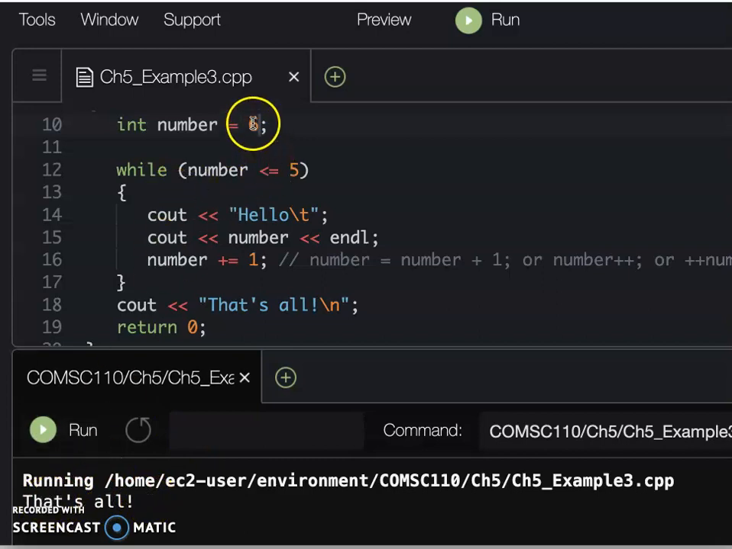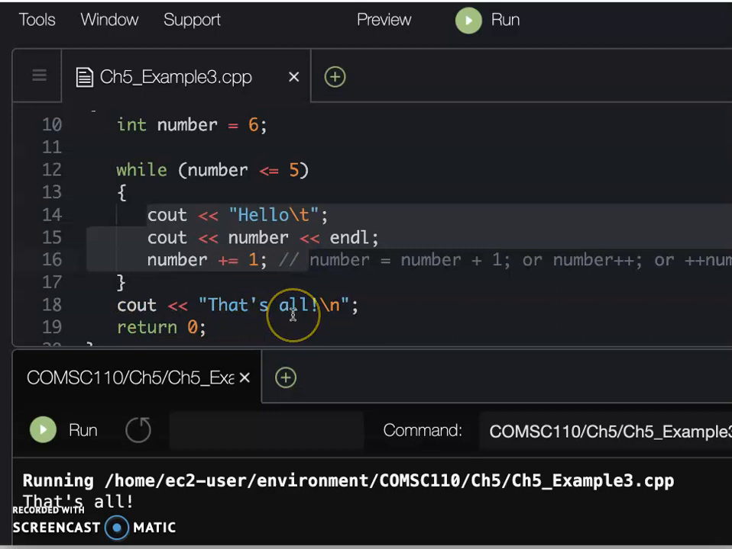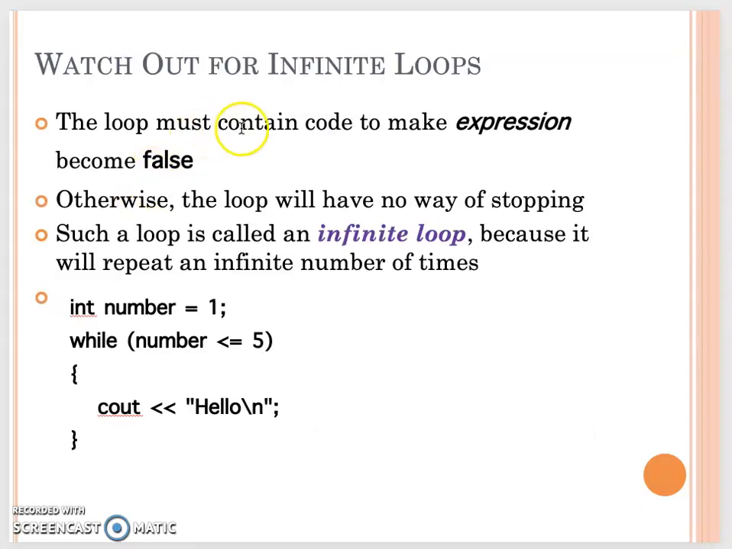So when number is 6, 6 less than or equal to 5 is false. So it doesn't even come to the loop. It just right away goes to that's all. So sometimes your while loop never executes. Or we have another situation where sometimes your while loop contains code that makes the expression become false, so we finish. But sometimes your loop never has a way to stop. That situation, because the loop never stops, we call an infinite loop, because it will repeat all the time.